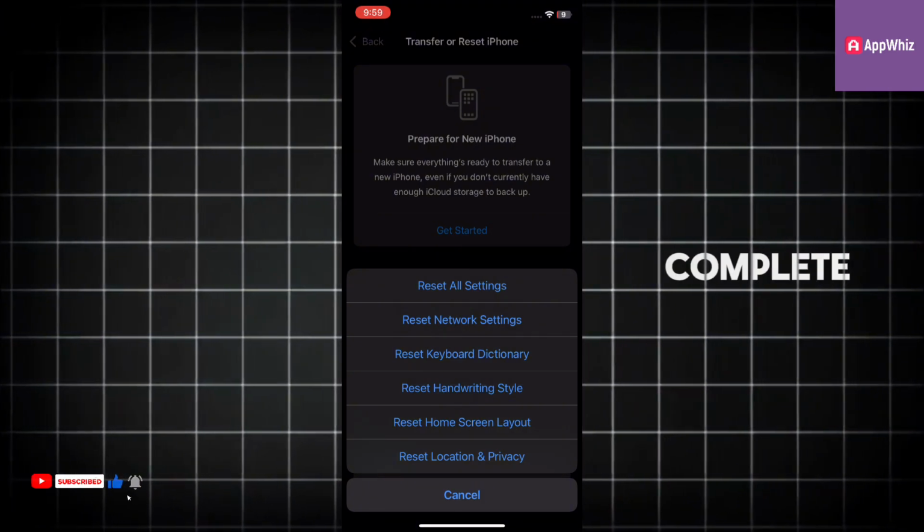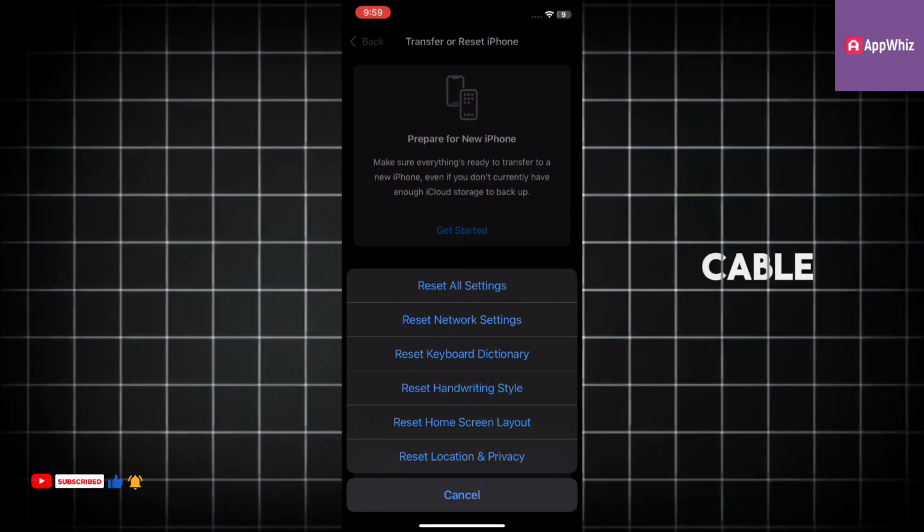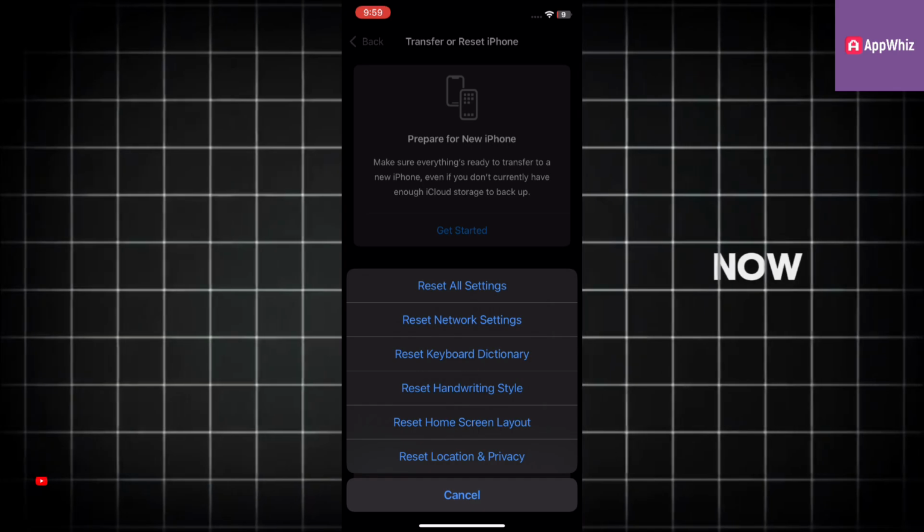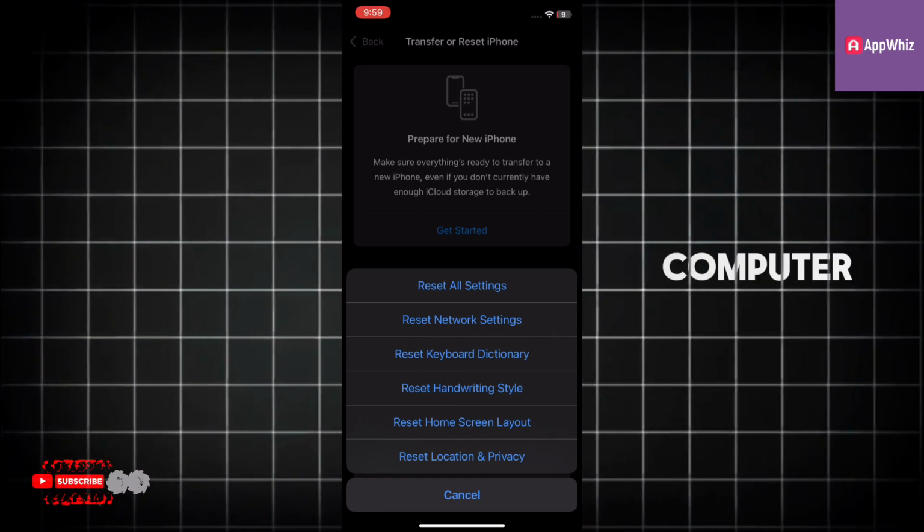Once the reset is complete, unplug your USB-C cable and then plug it back into your iPhone. Now you should see the Trust This Computer message appear.